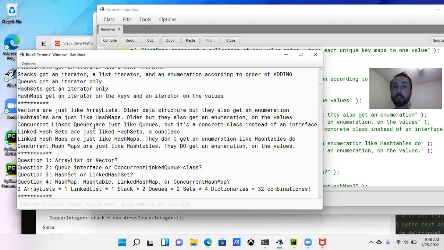A concurrent linked queue is just like a queue, but it's using a concrete class. With traditional queues, queue is just an interface, and then you implement a linked list class. But with concurrent linked queue, that is the class that you declare and initialize. Linked hash sets are just like hash sets, a subclass with the same set of methods. And linked hash maps are just like hash maps, a subclass. They don't get an enumeration like hash tables do.